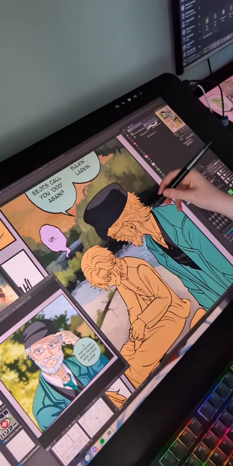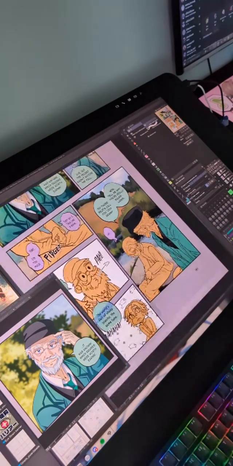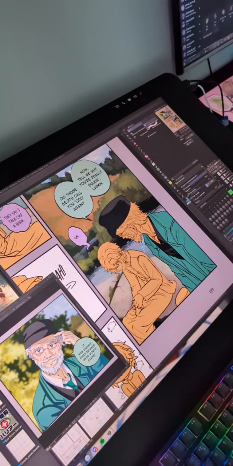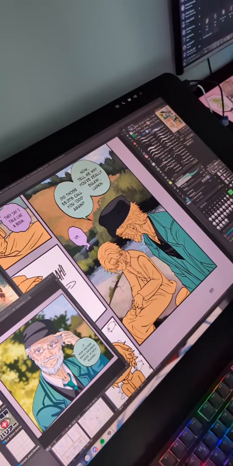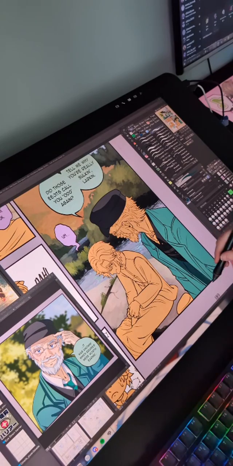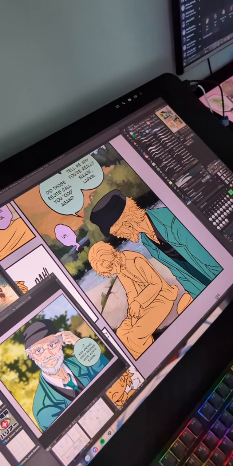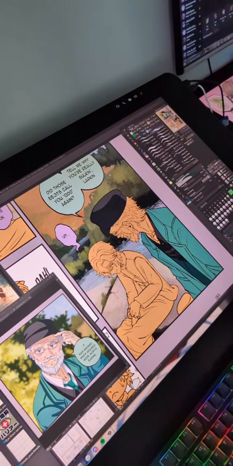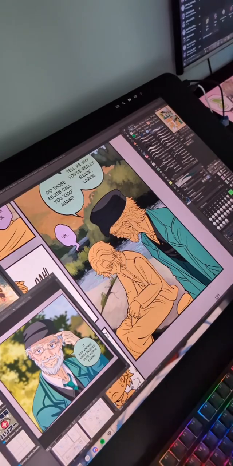Oh, I've got some up here. There we go. Right, so if we do that, we'll make a new layer. I'm just gonna make this darker in general. So if we select that, and then bring that downwards.